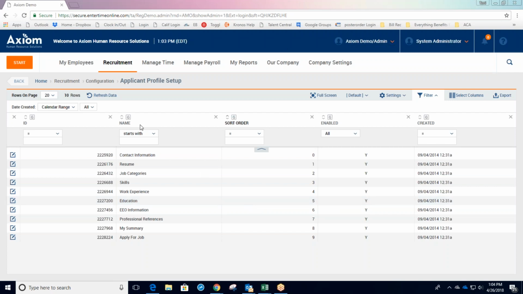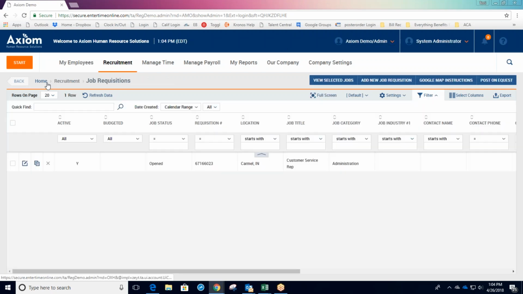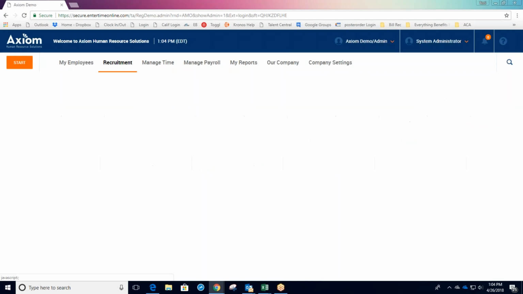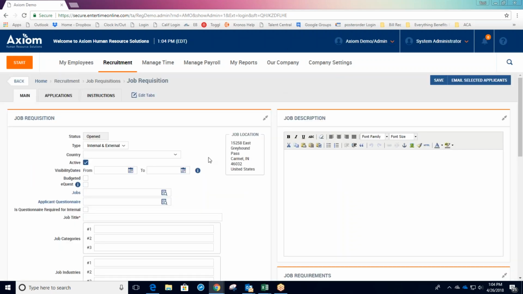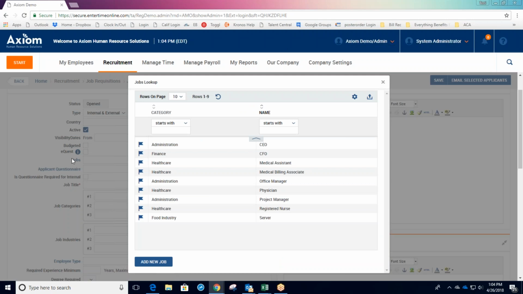All right. So the second piece is actually creating a job requisition. Within your recruitment tab, you're going to have a job requisitions option. And typically what we do is we have all of your jobs imported into the system already, so that when you go to add a new job requisition, we can select from a job that you already have set up in the system, which is beneficial because it's going to populate our job description, our requirements, things like that.